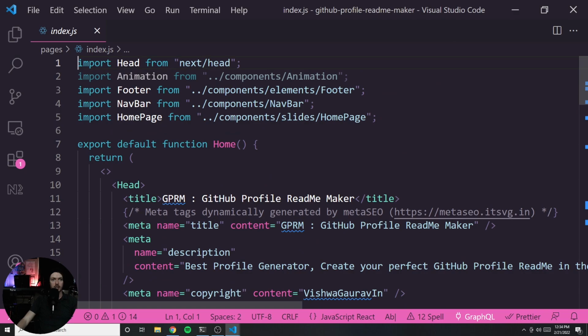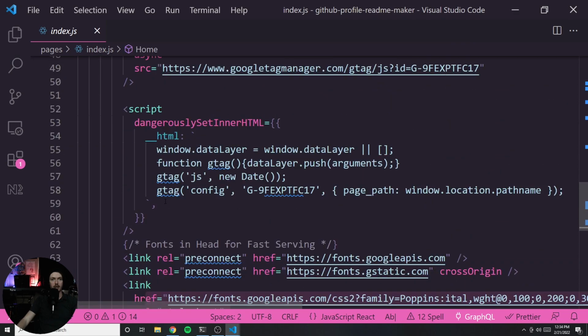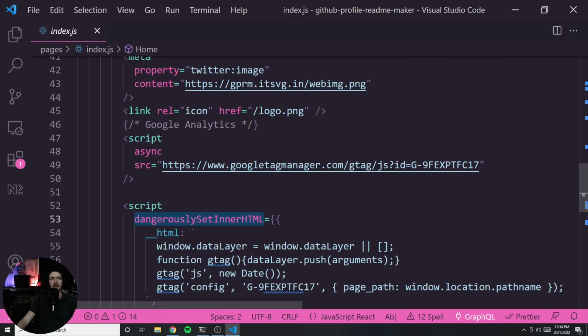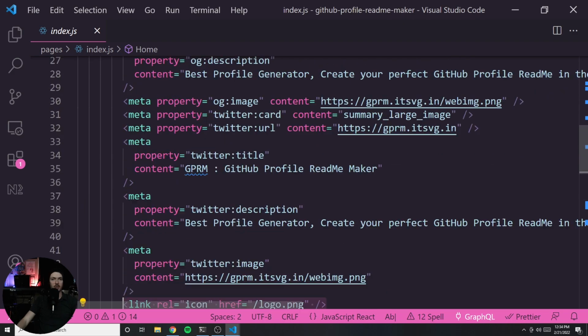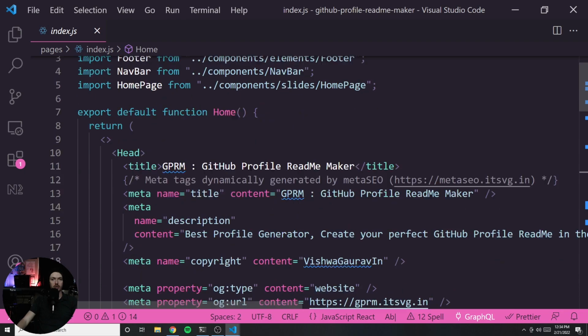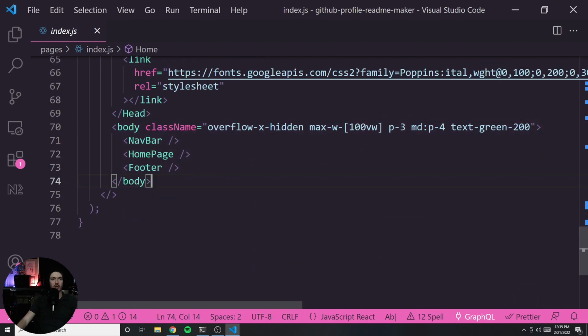So this has a bunch of stuff in the header, I guess, for fonts, and I never like seeing dangerously set inner HTML. I never like seeing that, but I know that it's necessary from time to time. I hate seeing that. Google Analytics in there. I don't know if that's necessary for this project, but you know, to each their own. Yeah. So pretty good headers, a little bit of SEO stuff going on. Then in the body, there's just 3 components. You got the nav bar, the home page, and the footer.